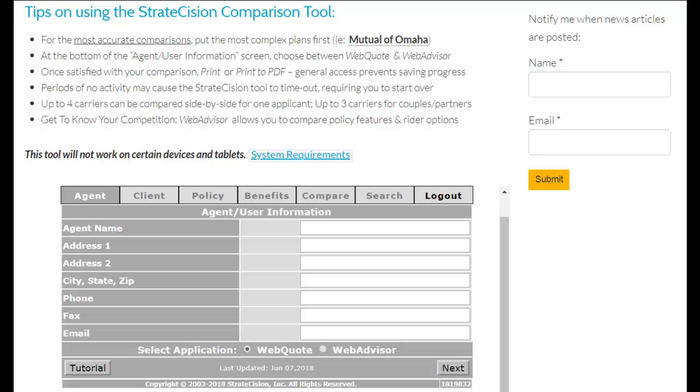What I'll do here is build a basic plan that I feel will compare as accurately as possible against some of the different carriers I will choose to compare. So on the very first screen, even when you come to the StrateCision page, it will open on the client page. The minimum information that's required is the agent name. It does also provide fields for additional contact information, email address, phone number, mailing address, but this is the minimum that you would need in order to progress through to run a quote.